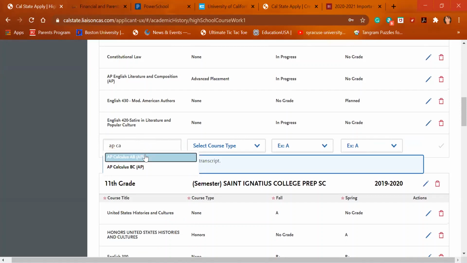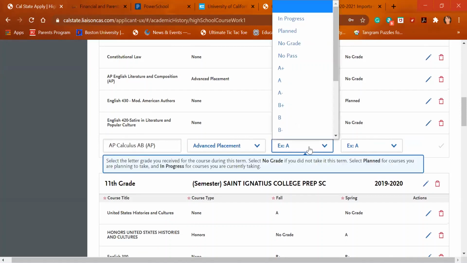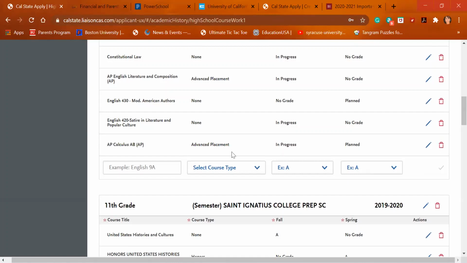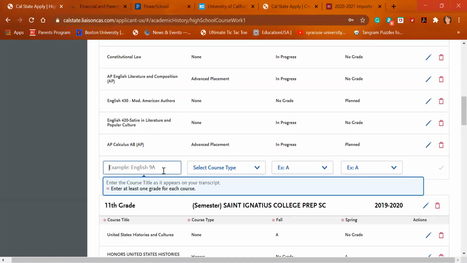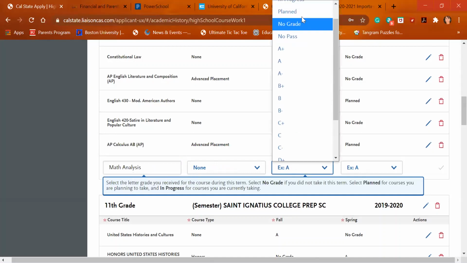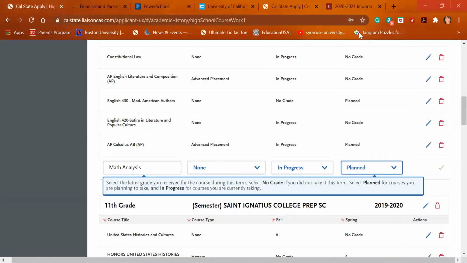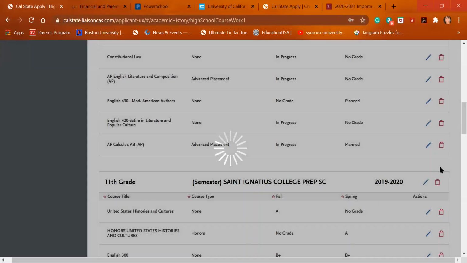Let's say you're in AP Calculus AB. No different: you're going to put in progress and then planned. Check that off. But if you're in math analysis, no different than before, in progress and planned. But you want to make sure you're checking off all the courses your senior year.